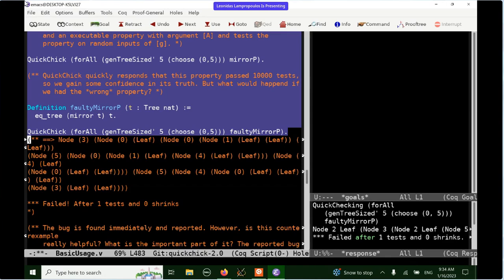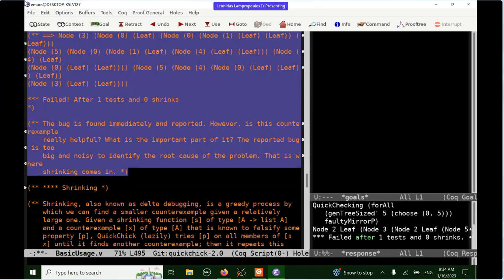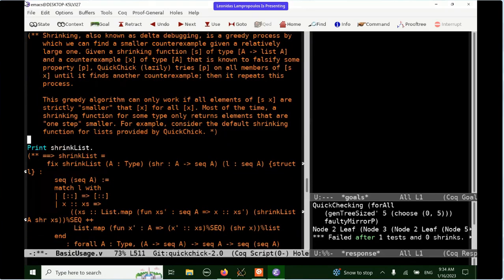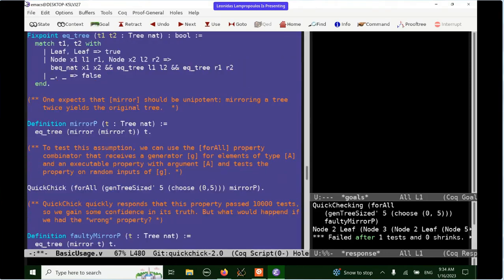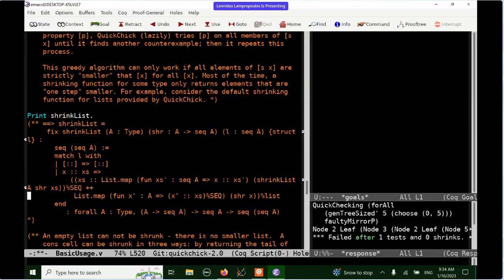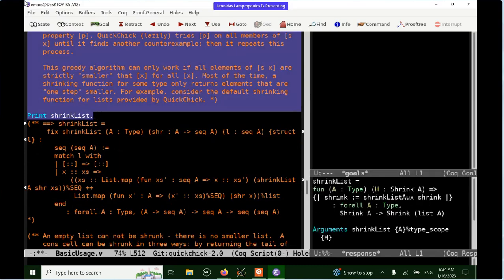But what is the counterexample? Right? Like this entire thing is not something that is useful to identify what goes wrong. Which is why QuickChick has shrinking. What is shrinking? Shrinking or delta debugging is basically a way of minimizing that monstrosity that we had above to something that is tractable. To basically node zero, leaf, and leaf on the other side. Something tinier that you can actually work with. And the idea is that users provide a way of creating elements that are one step smaller.